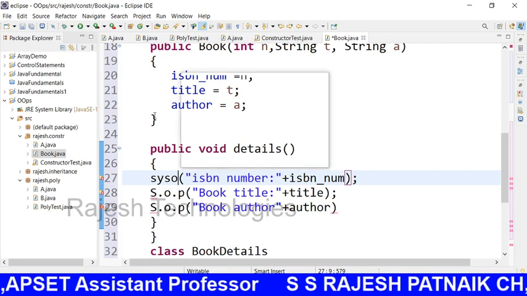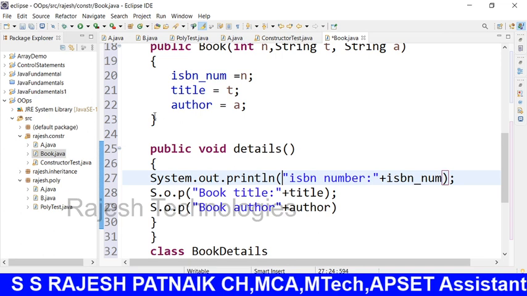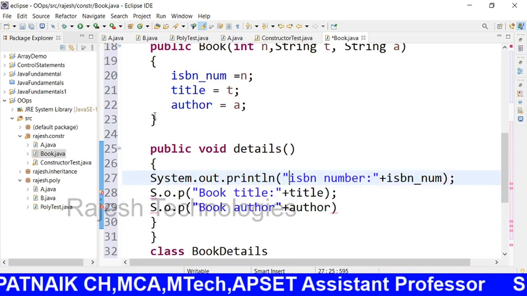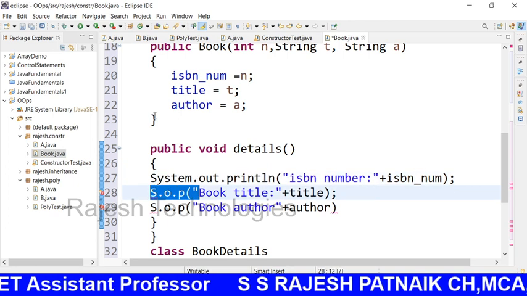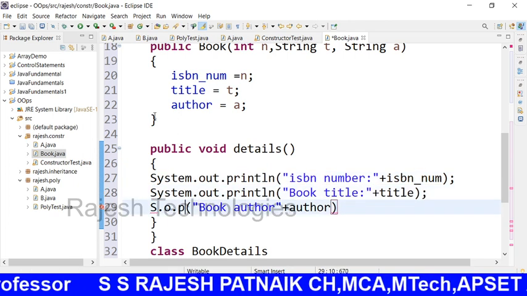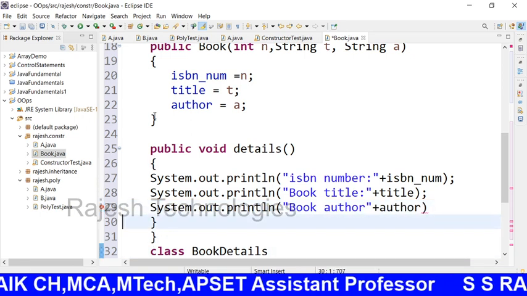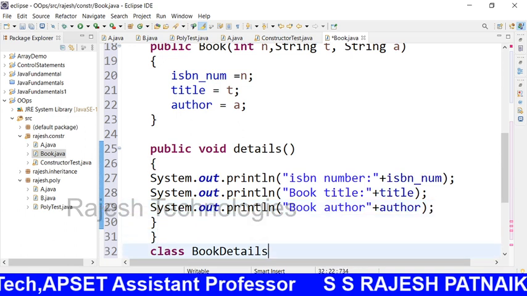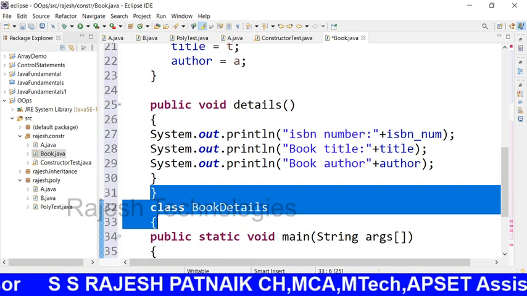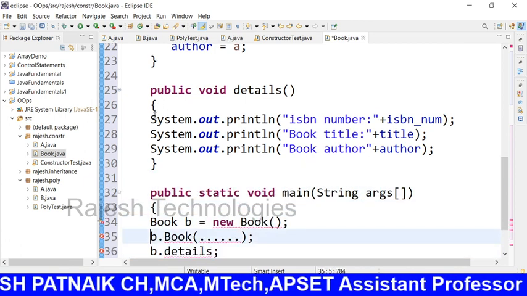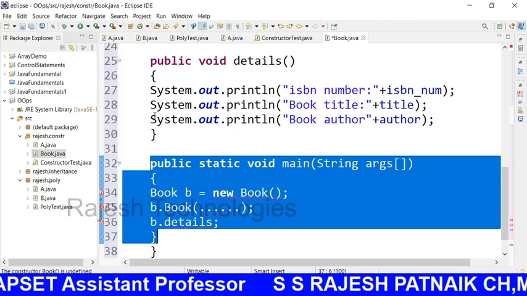So display the ISBN number. Similarly, go for title and author also. Title and author. Okay. Semicolon. No need of this book details. You can call another class. I will use this book details. I will call it in constructor demo.